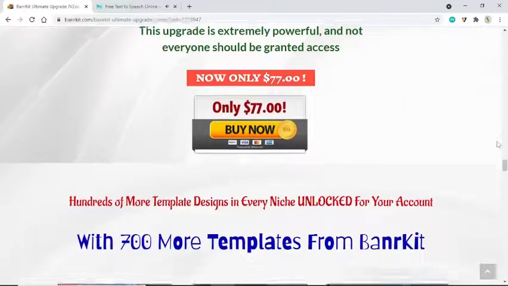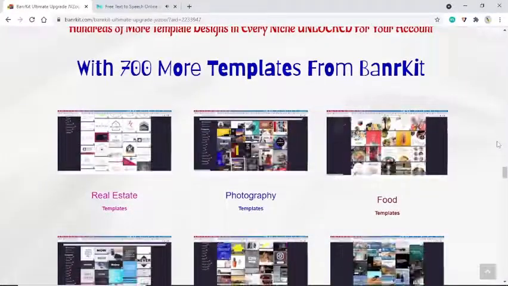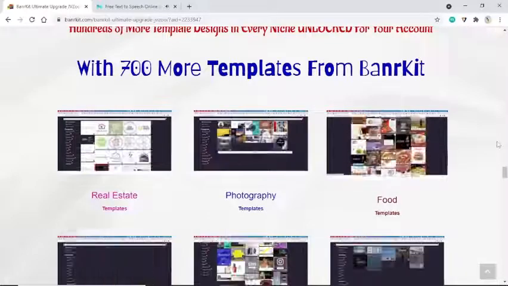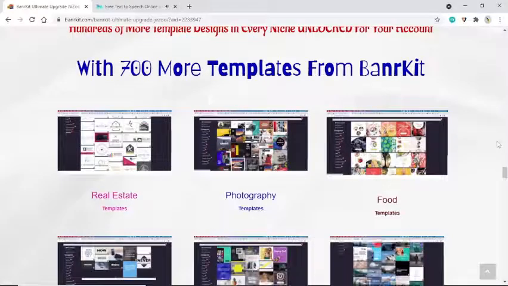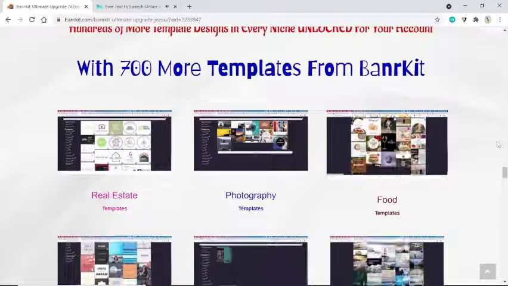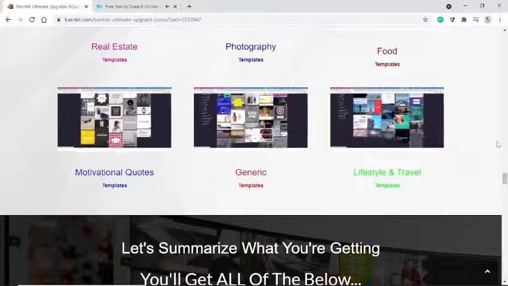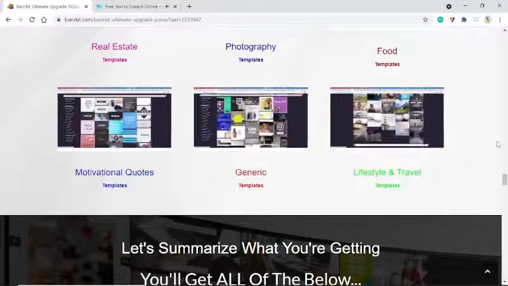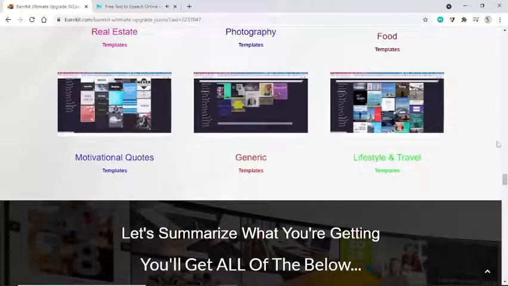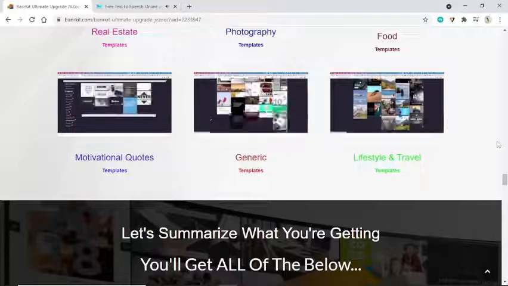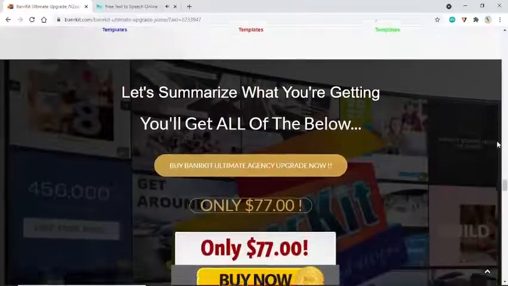Hundreds more template designs in every niche unlocked for your account. With 700 more templates from BanrKit. Real estate animated image templates. Photography animated image templates. Food animated image templates. Motivational quotes animated image templates. Generic animated image templates. Lifestyle and travel animated image templates.